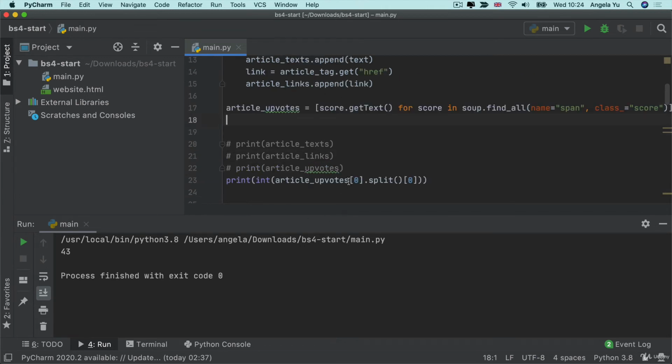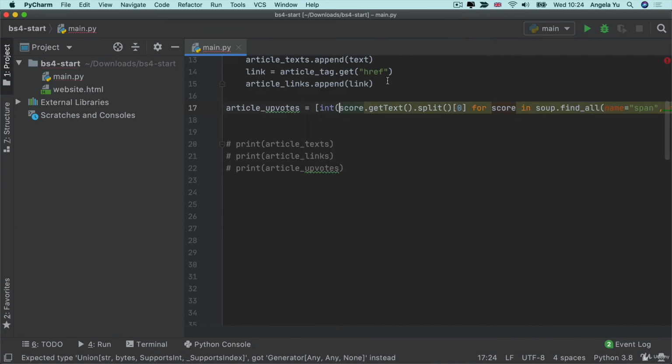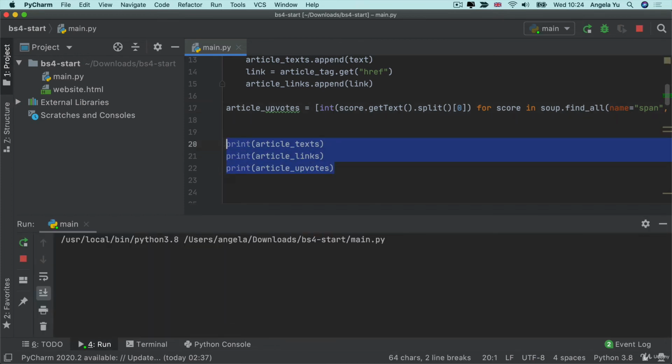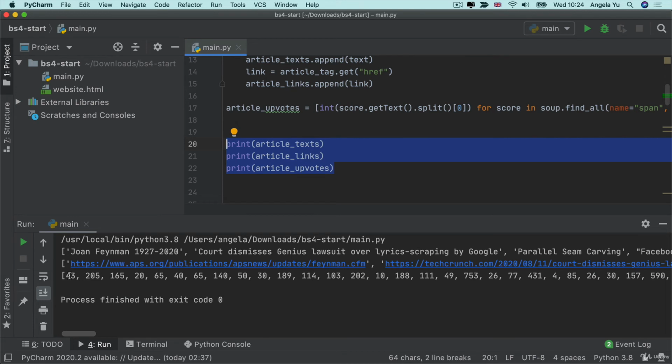Now we're going to apply the dot split and getting the first item in our list comprehension. So for each of the scores that soup finds, we get hold of the text, then split the text, and then get the first item from the text. Finally, we wrap all of this in an int and turn it into an integer. Then if I uncomment all these lines of code, you can see all of these numbers being printed out, which means I can now sort them.